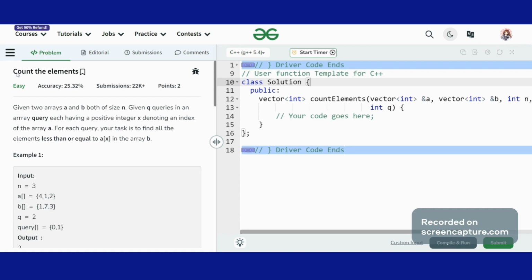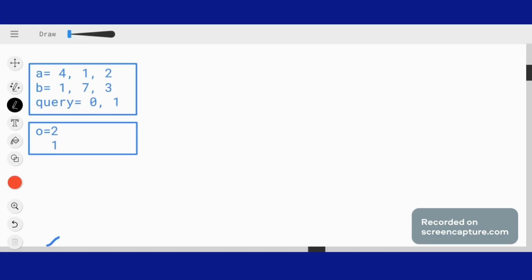So let's start today's video. Today's GFG POTD is about count the elements. The problem states that you are given two arrays of size n, then q queries in array query, each having a positive integer x, denoting an index of the array A. Now, for each query, your task is to find all the elements less than or equal to this in the array B. So let's start solving this particular question.